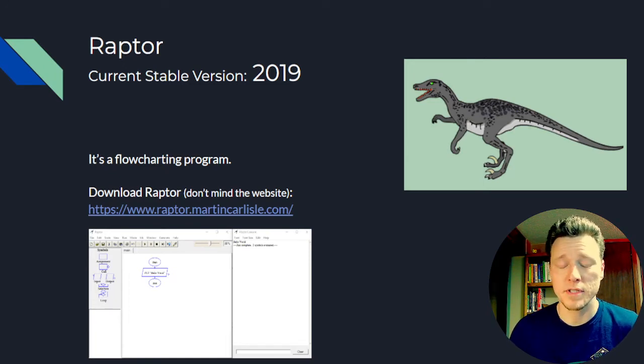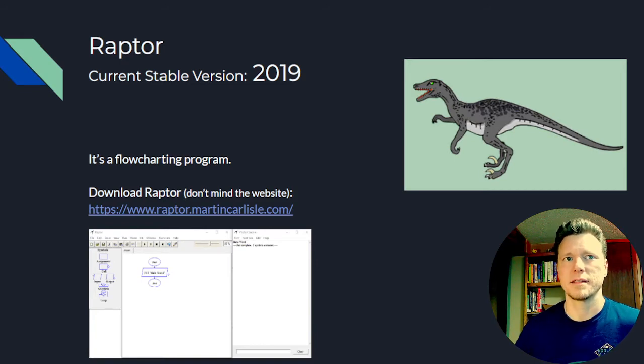I prefer Raptor because it's easy for me to open because I have that program myself. But you can use anything you would like if you can't get Raptor to run on your computer, or if you just hate it or whatever. I don't have that many flowcharting assignments though, so it's not that big of a deal.